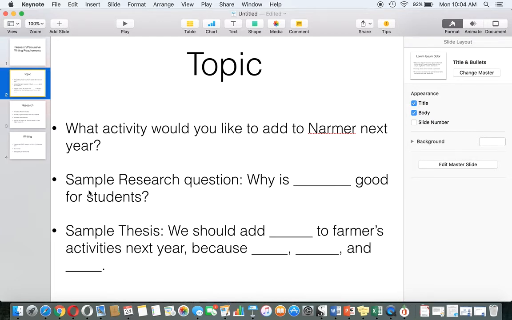If you would like, you can use the sample research question here. Why is blank good for students? For example, why is a football league good for students? Why is a cooking class good for students? Or why is a nap room good for students? You will put this question into Google or another search engine to help find information.